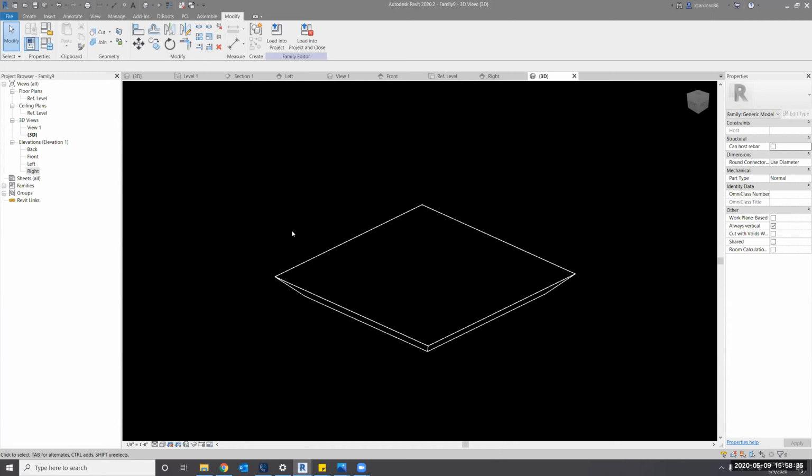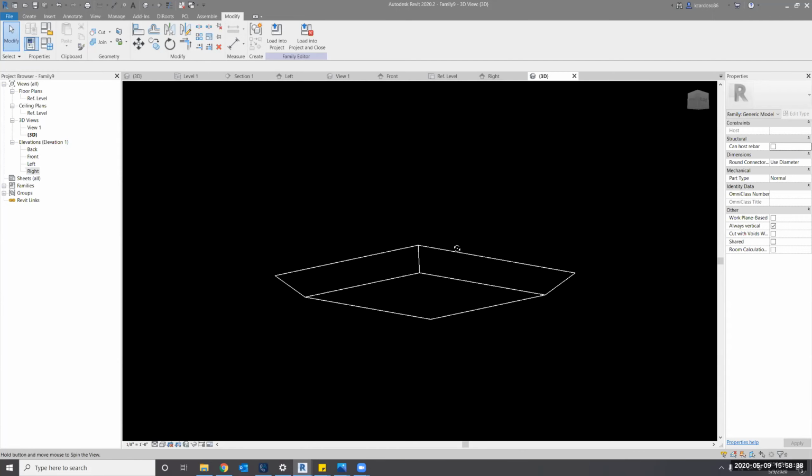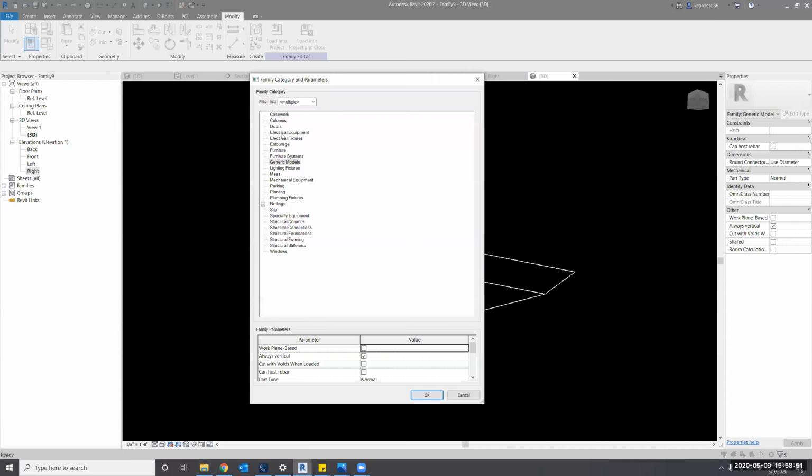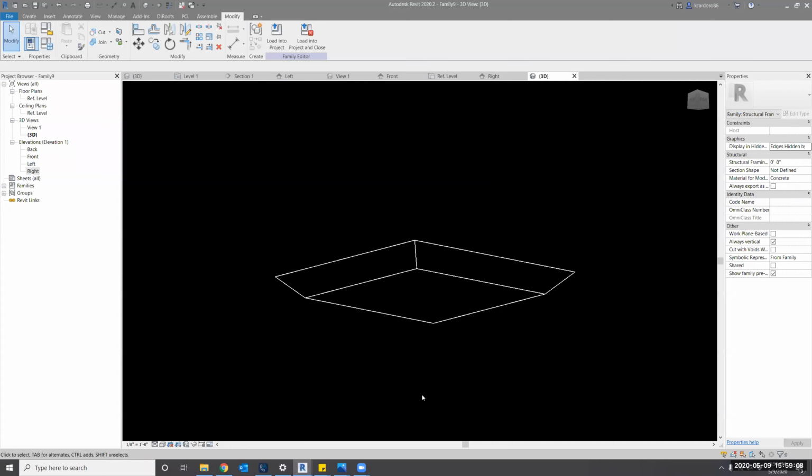So before we test this out, remember we used a generic model family template to create this thing, okay? So let's not forget to change the category up here under family categories and parameters. So click that. Let's change it to structural framing. And we can't forget to, can I make this bigger? I cannot. To go here, material for model behavior, and we want concrete. And hit OK.